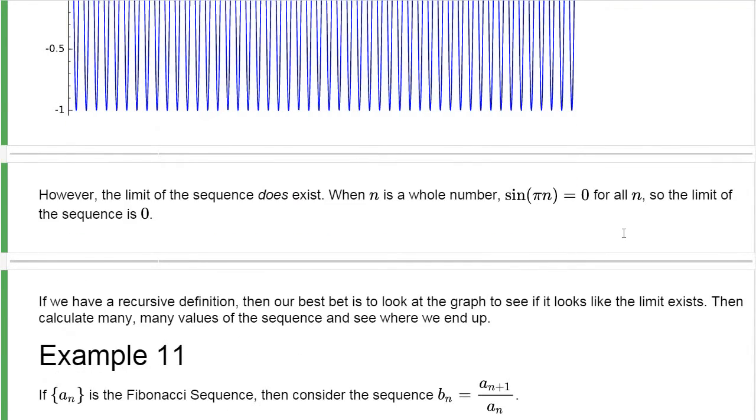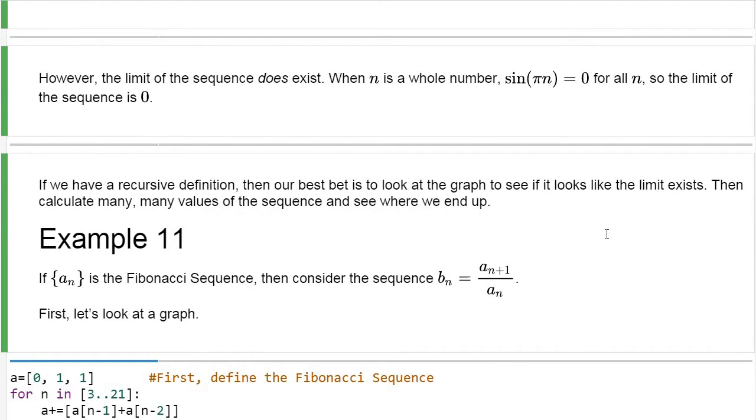The problem here is that the limit of the sequence does exist, because when you're dealing with a whole number only, pi times a whole number into the sine function gives you 0 all the time. So this sequence is actually just a list of zeros forever. So the limit of the sequence is 0.